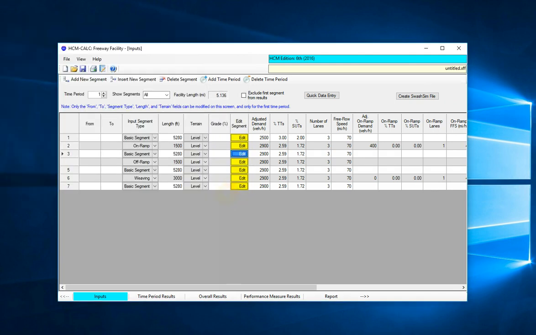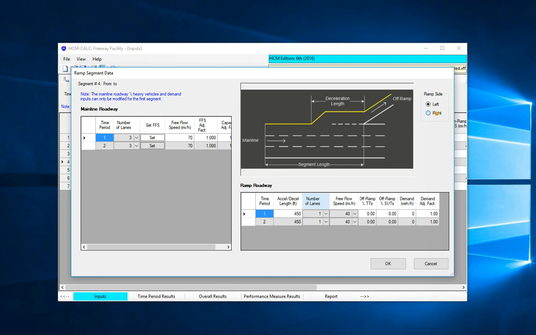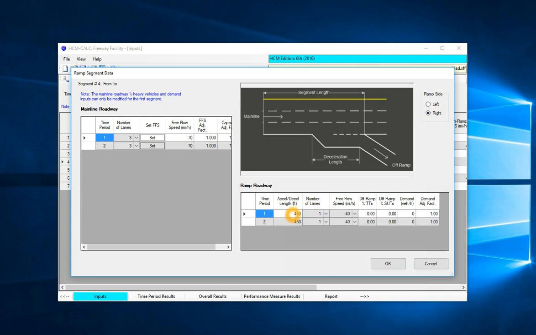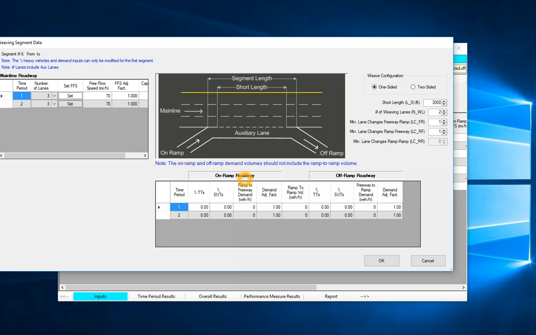So that's another basic segment there. Here's an off-ramp. Again, this input screen looks very similar to that for the on-ramp. We can change it from a right side to a left side, set the deceleration lane length, and so forth. Another basic segment, and then the weaving segment.